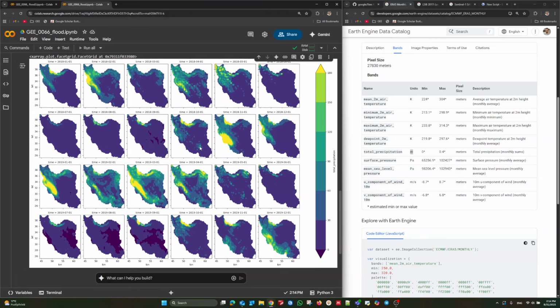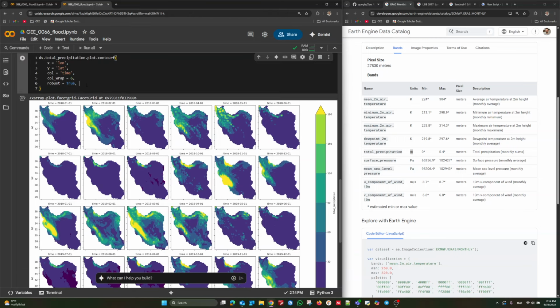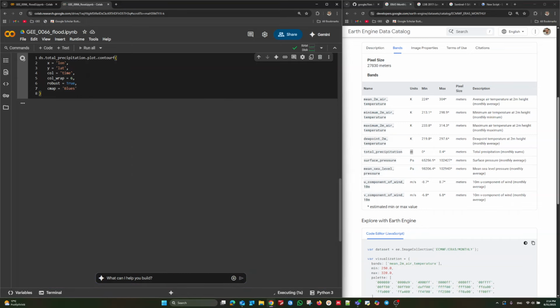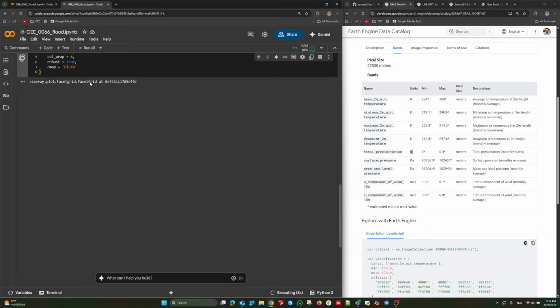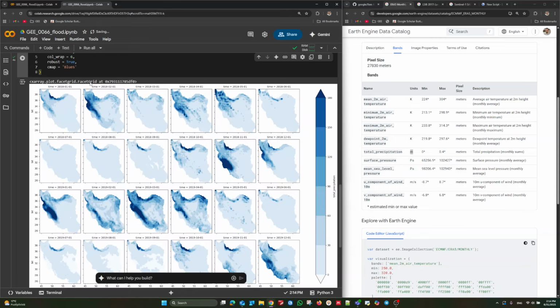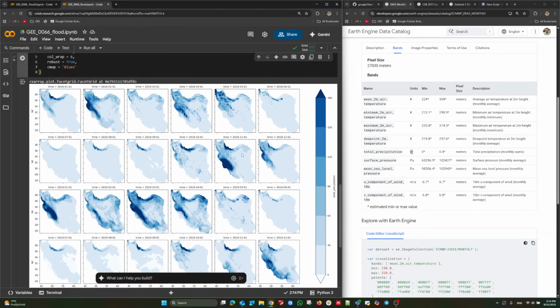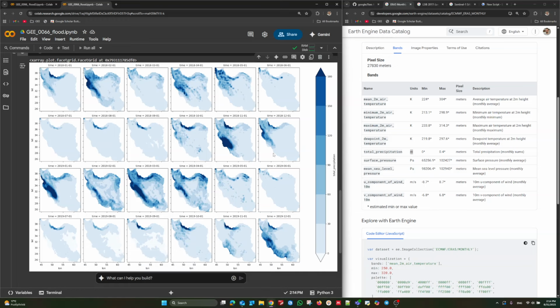You can use another color template. CMap, for example, I prefer blues. Let's run. Yes. Now here you can see PR variation through time. So the darker area is higher precipitation, and the lighter area is lower precipitation.